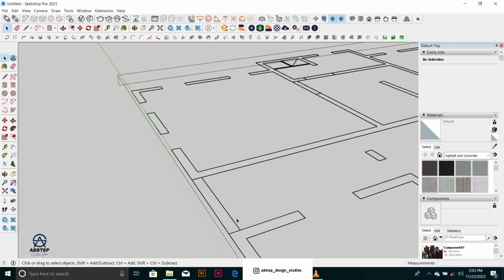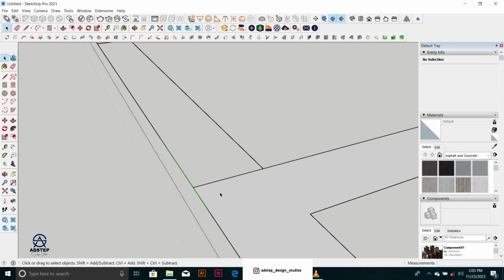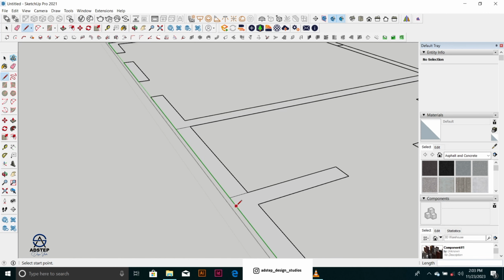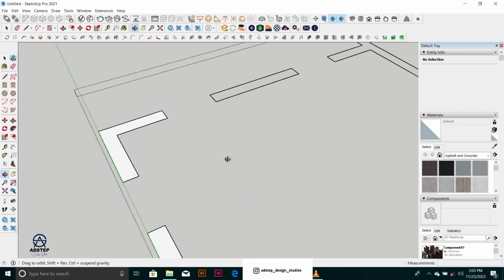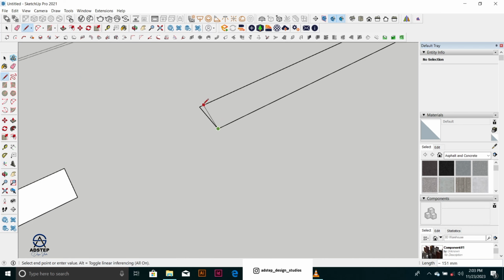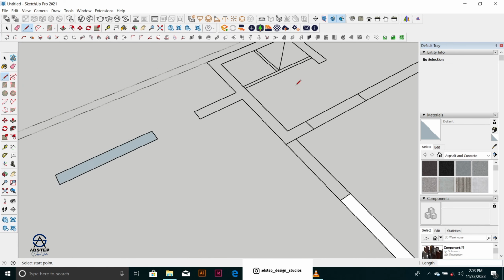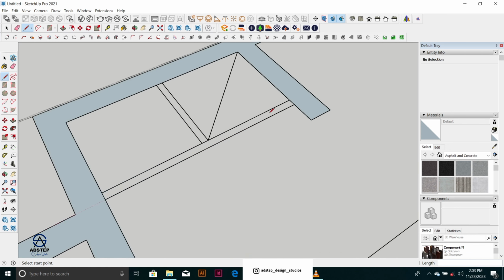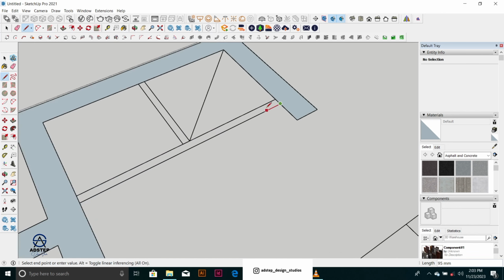All this one that is not closed, we need to close it. For us to close it, you can just use your L, the line tool. You see, close it. Use your L to close. We need to close it for us to make block wall. This one is not closing.